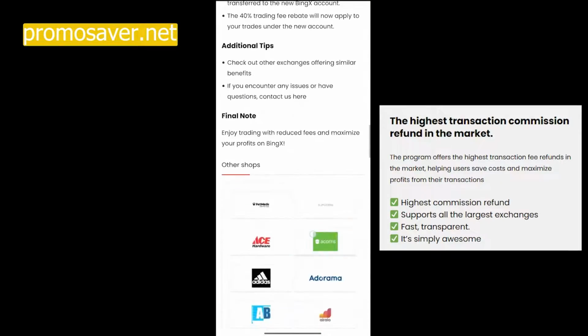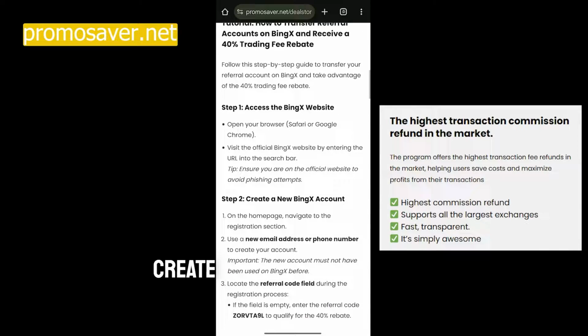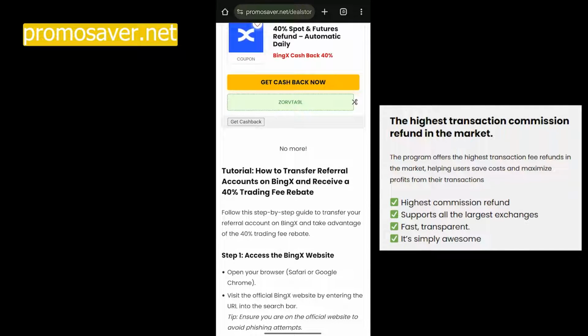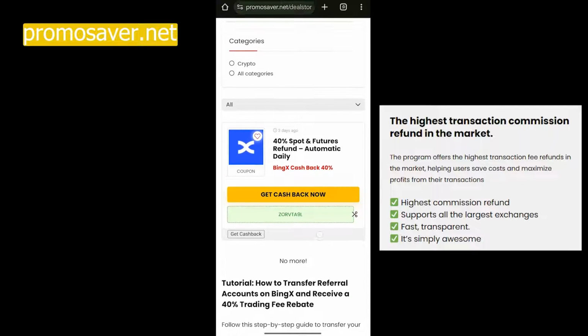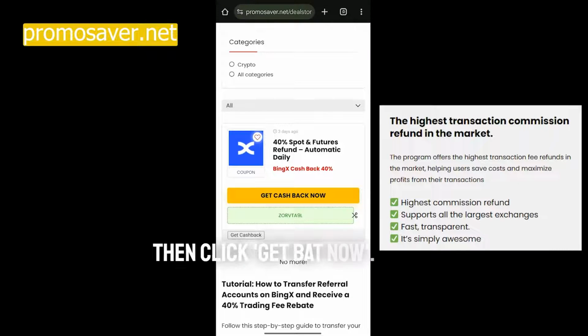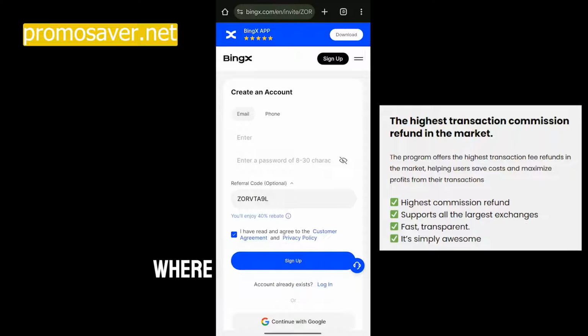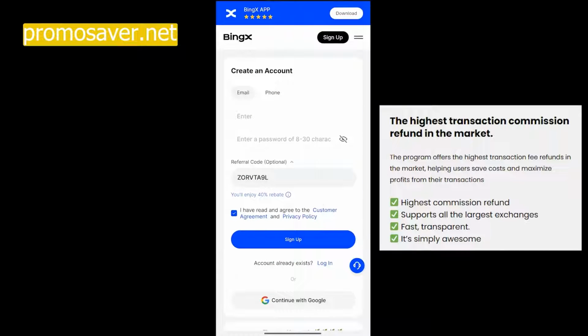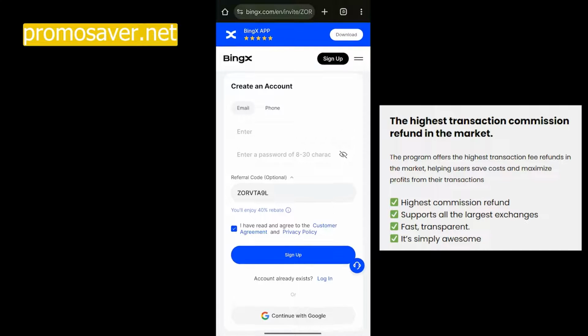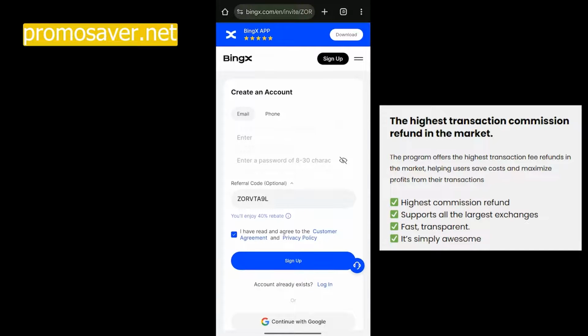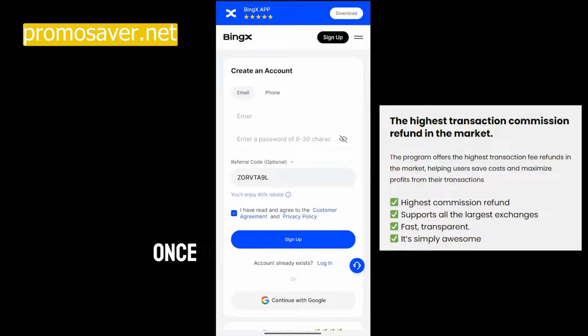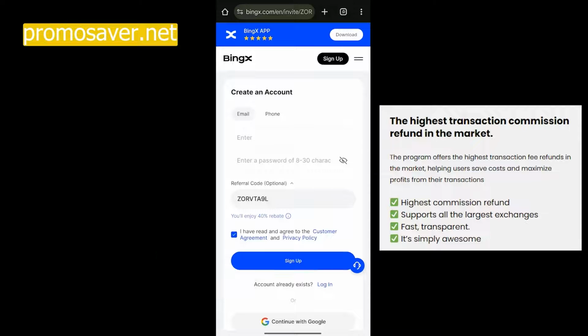Okay, read this guide. If you already have an account, delete it and create a new one. Use a new Gmail or phone number to sign up. Then click Get Now. It'll take you to Binance, where you'll get a 40% fee rebate. First, create an account as usual. Once done, it'll automatically refund you daily.